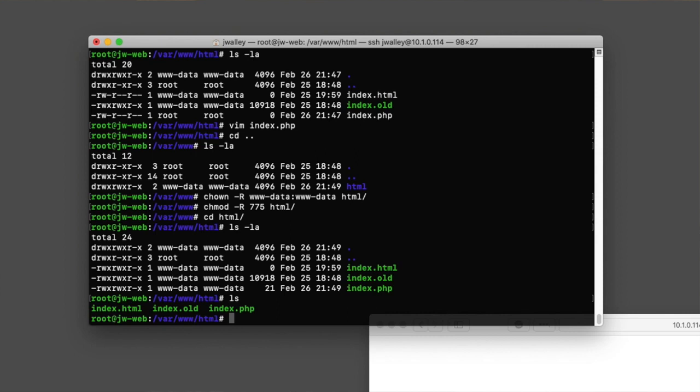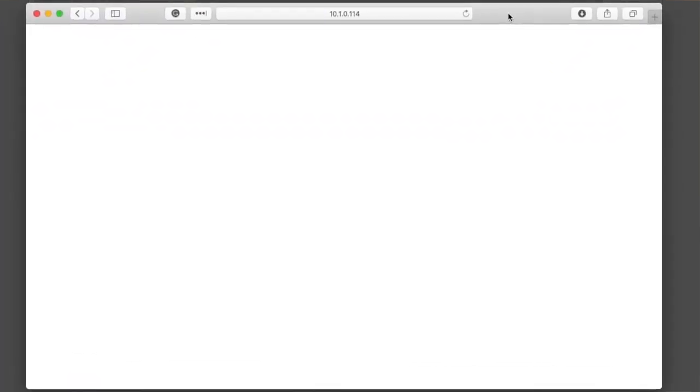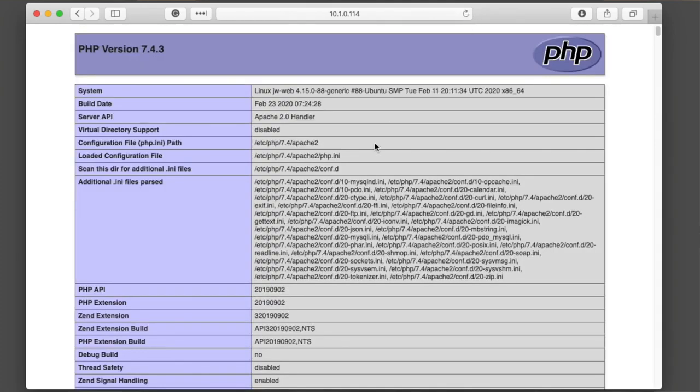Now there's a configuration, like I said, that we can change that, but for now, we're just going to move index.html over to index.html.temp. So if we bring back our web page and I do a refresh on this, what you should see is that we get our PHP page. So all that means is our server's reading HTML first and then PHP. So if you look, this means that PHP is working. It tells us what our version is.